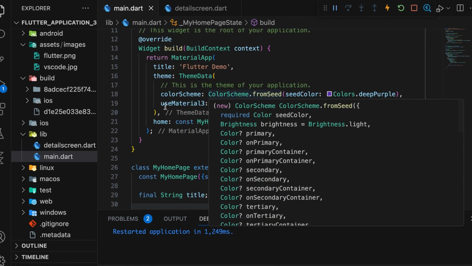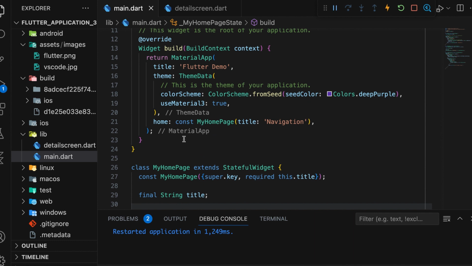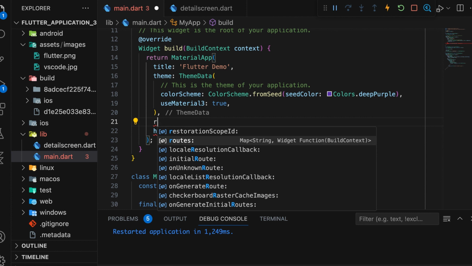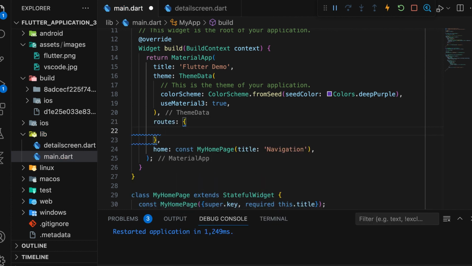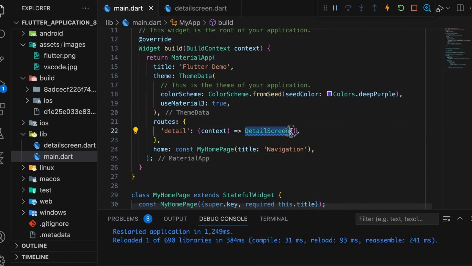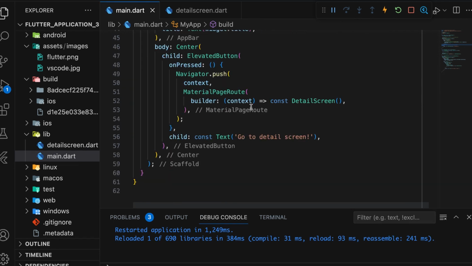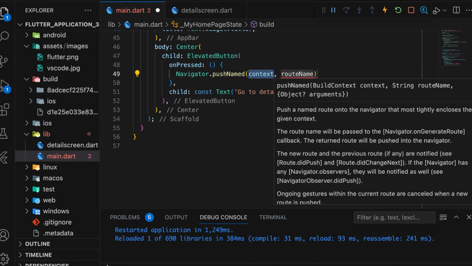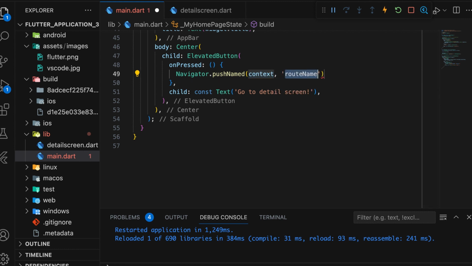First, we create a named route in the Material App widget. We already studied that in the last tutorial video. The route name is detail, and it calls the detail screen class. Then change the button's onPressed function to navigator.pushNamed. Use the route name detail here. Then set the new parameter arguments to pass the data. Here, we pass a string value.